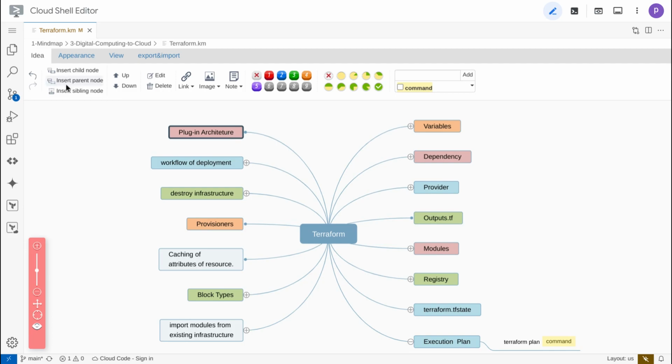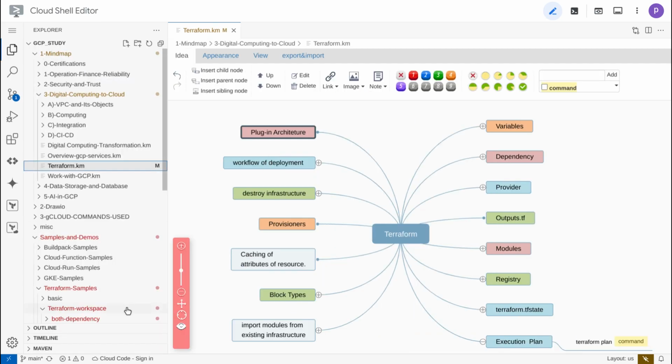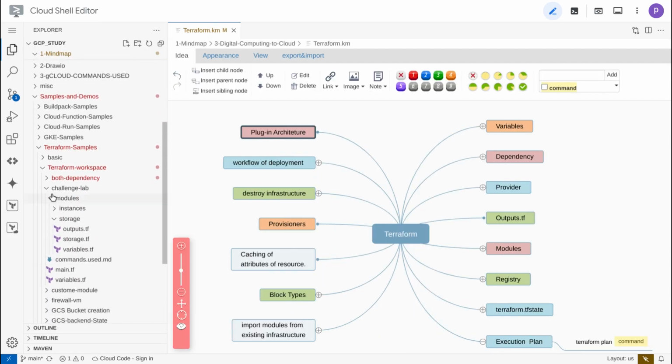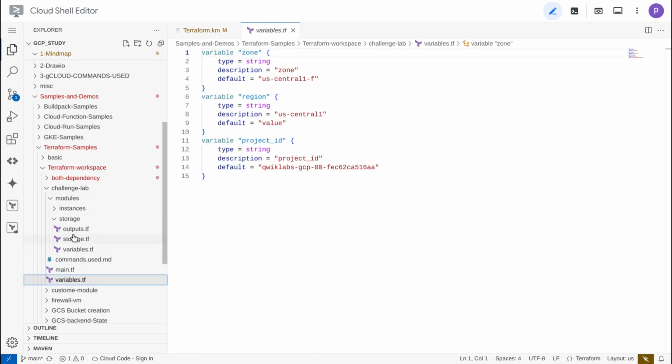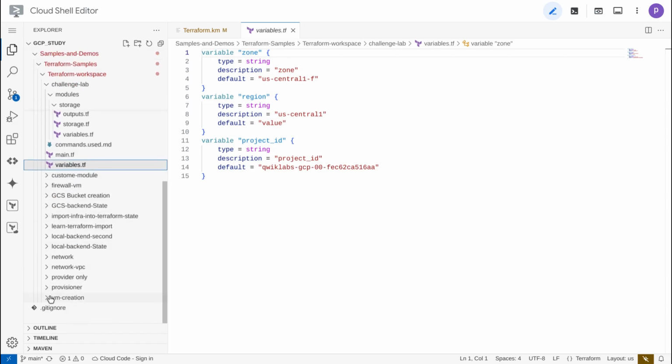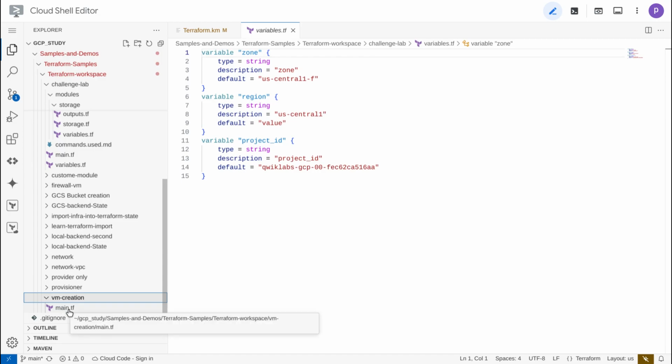I think I can show some of the things here. This is one of the workspaces. What is a workspace? This folder is a workspace. Within the workspace, root module files are there, and zero or more sub modules. Here, let's say VM creation is a workspace, so it has only the main Terraform files. It does not have any modules.